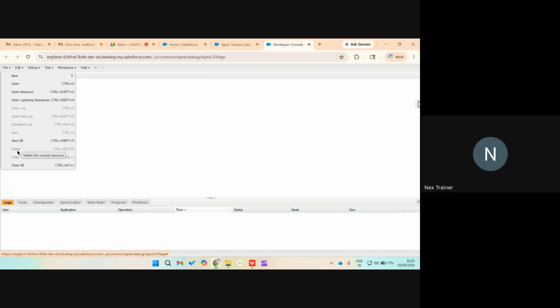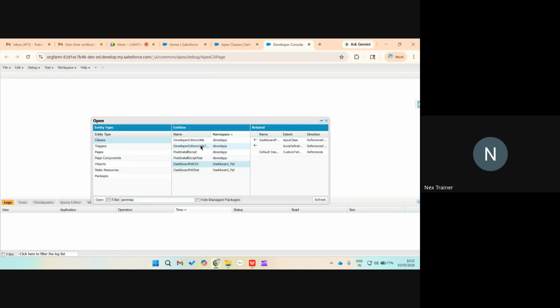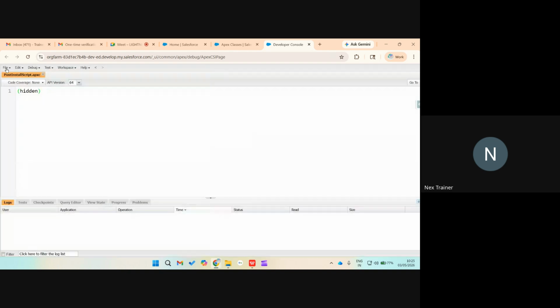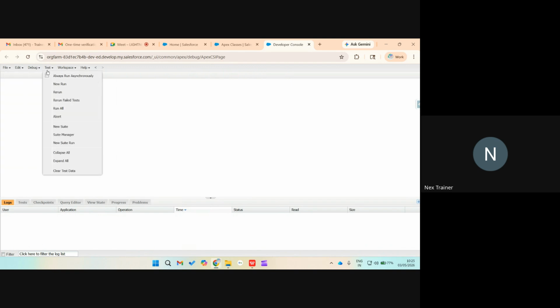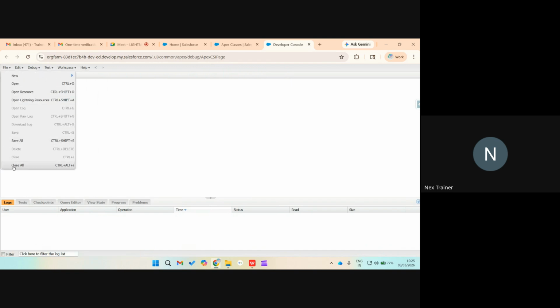Then delete, pretty obvious. Close: if you open something and then you want to close it, you have this, and you can use close all, meaning if you have multiple tabs open, for that you can use close all. So this file tab you are going to use a lot. These are the normal things you will use. Same things we are going to discuss over IDE as well, but that would be pretty much the same as here.